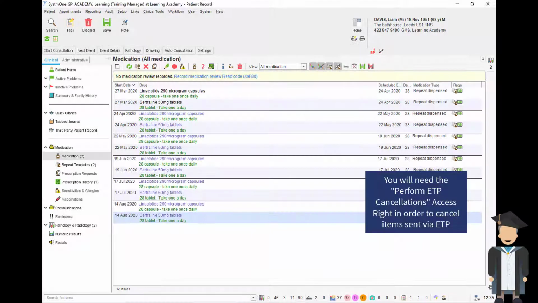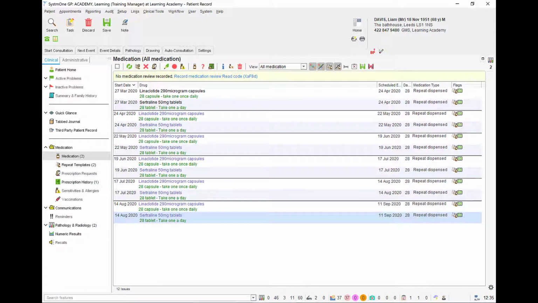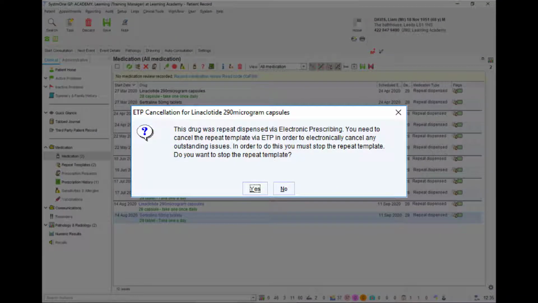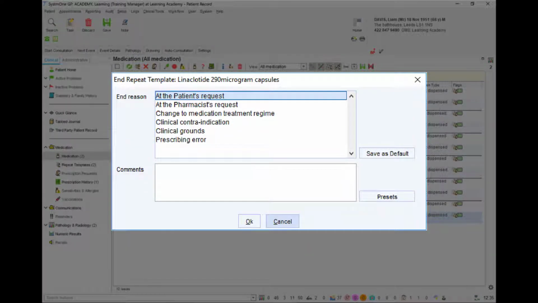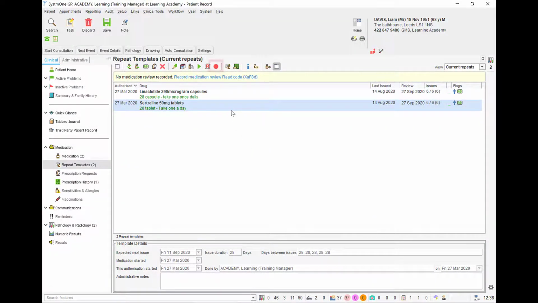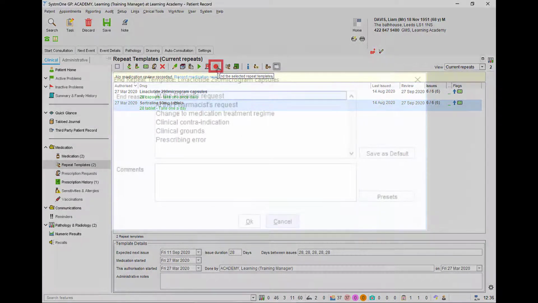To cancel a repeat dispensed item that has been sent electronically, the repeat template itself will need to be stopped. To do this from the medication node, select the item, then click the stop option. We will then be advised that the item was repeat dispensed and we will need to cancel the repeat template. Select yes to confirm this and then provide a reason. To do this from the Repeat Templates node, select the item, then click the Stop option and provide a reason.